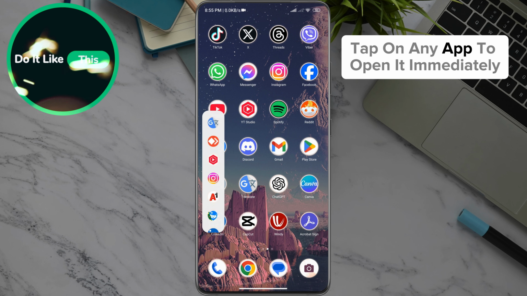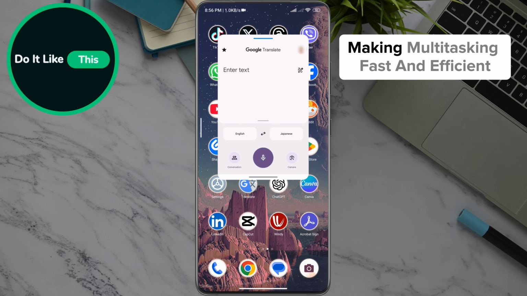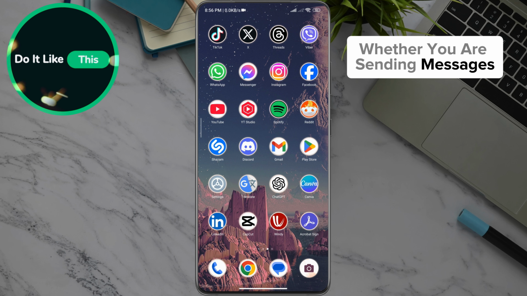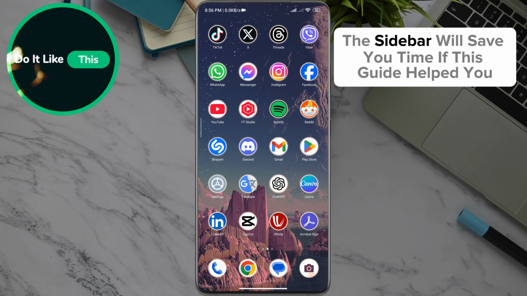The sidebar feature is now installed on your Xiaomi phone, making multitasking fast and efficient. Whether you are sending messages, watching videos, or browsing, the sidebar will save you time.